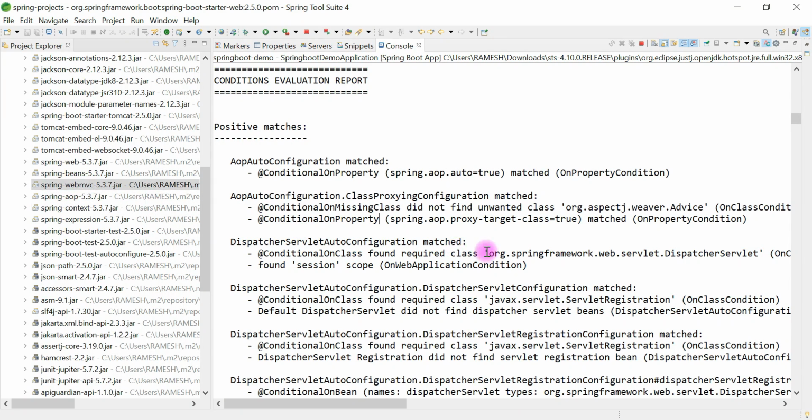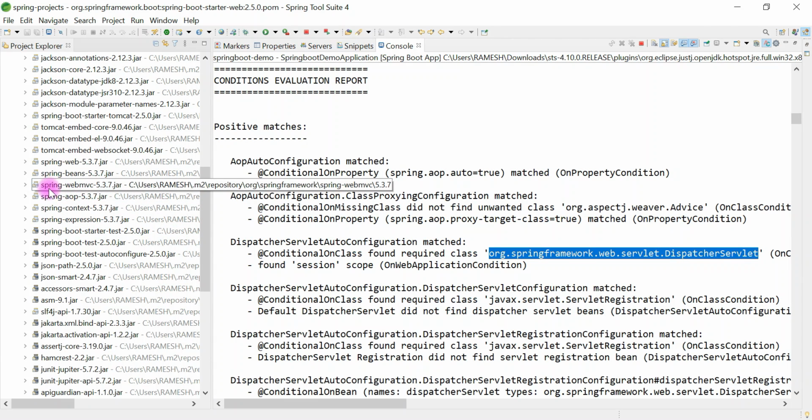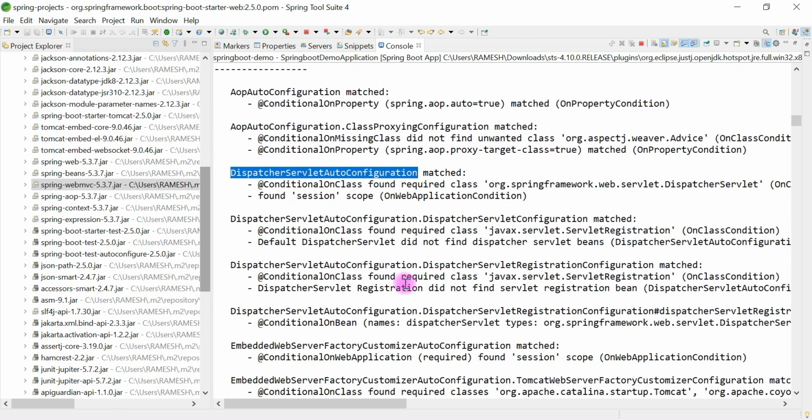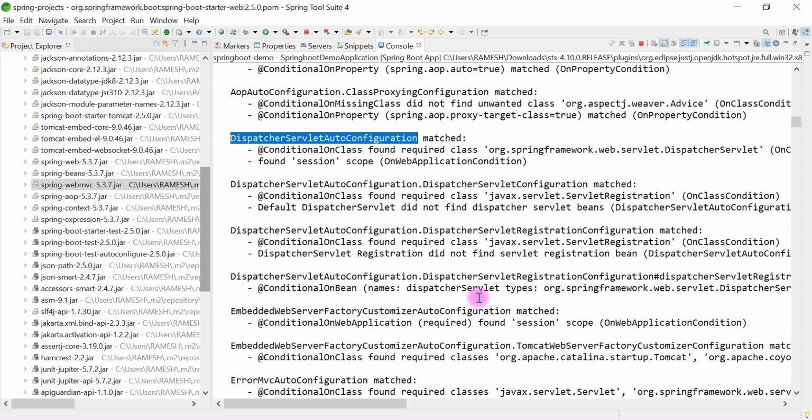This library contains the DispatcherServlet class. And @ConditionalOnClass is the annotation responsible for enabling the dispatcher servlet auto configuration class whenever it finds this class in the classpath. As we have seen here, spring-webmvc is present in the classpath and it contains this class, so @ConditionalOnClass enabled the dispatcher servlet auto configuration. Look here, matched means this configuration is enabled, that is, the dispatcher servlet auto configuration is enabled. Apart from that, you can see a lot of other things.